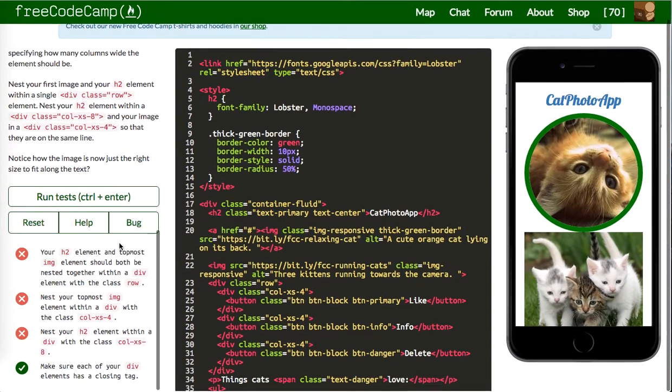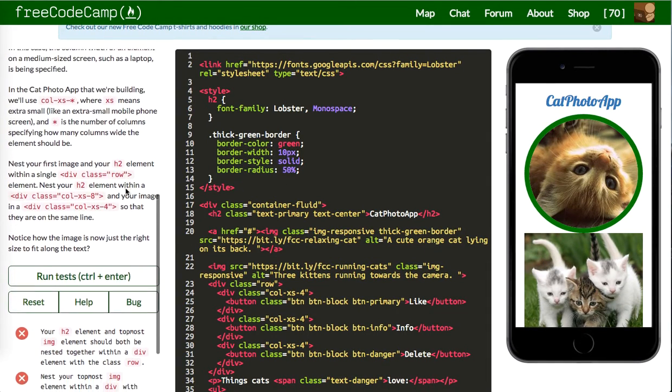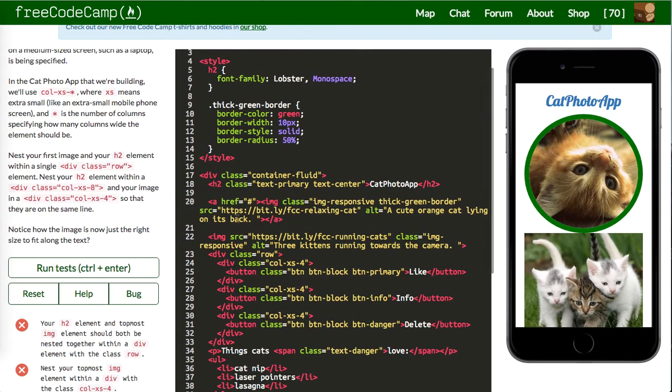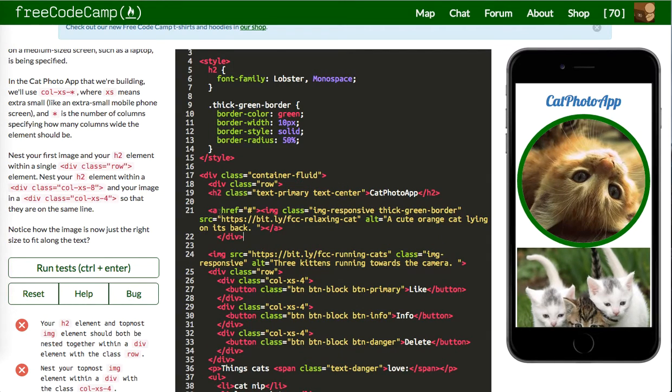Next up, what we're going to do is nest your first image and your H2 element within a single class div row. So, okay, we're going to create a row right up here, div.row, and we're going to put this around our H2 and our image.